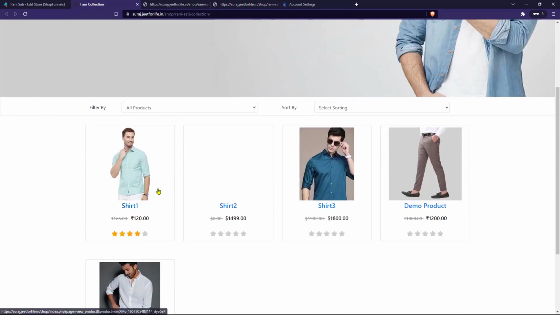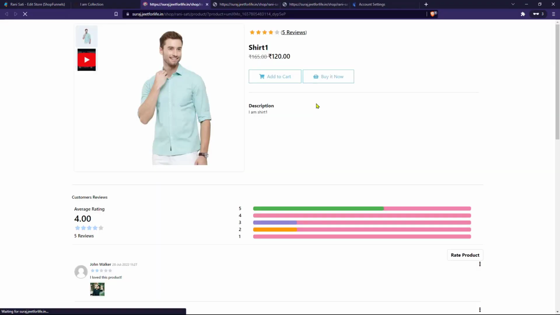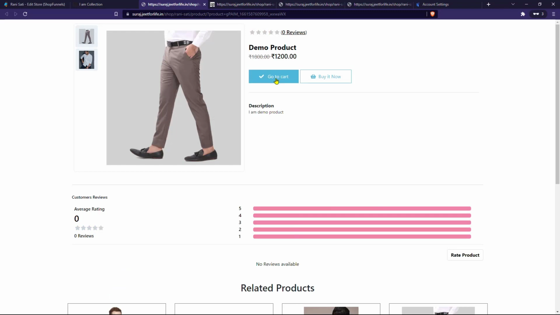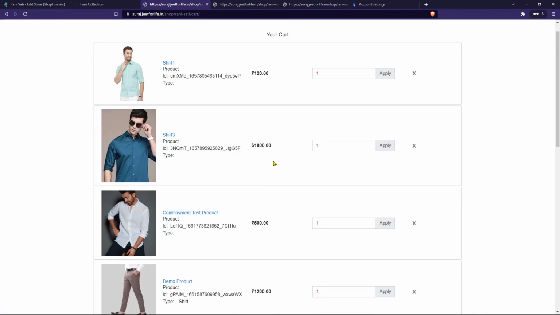Choose the product that you want to buy. Click on it. And if you want to make it in the cart, click on the Add to Cart button. Or if you want to go to the Order page, click on the Buy Now button. Let me add some products to the cart. Now, click on the Go to Cart button.